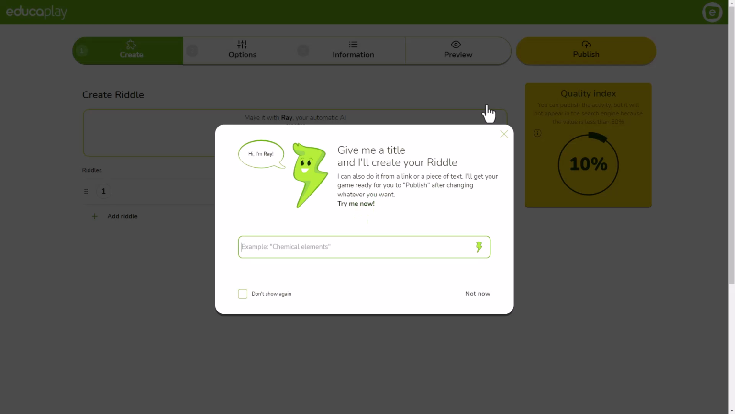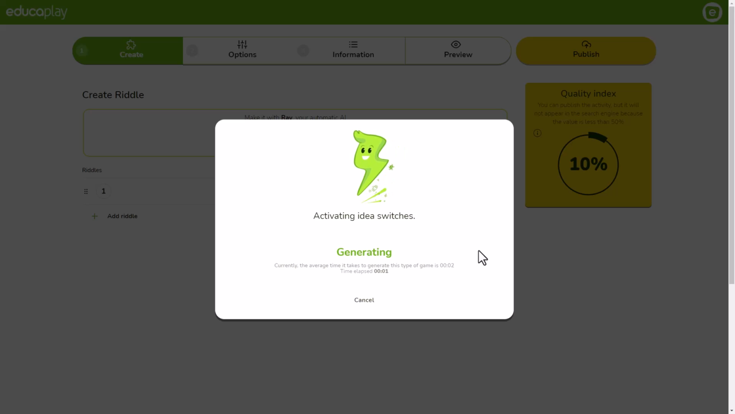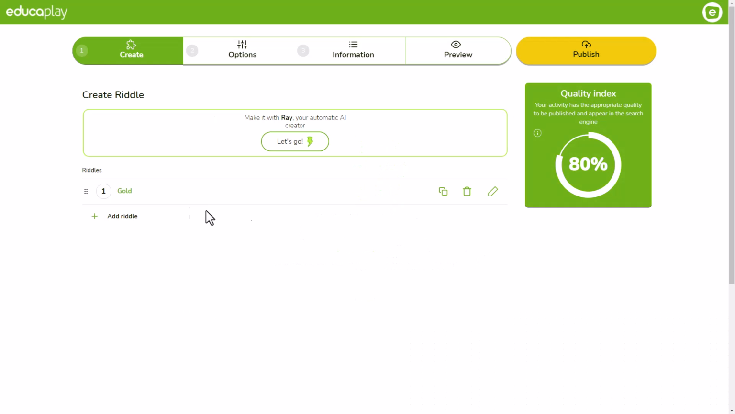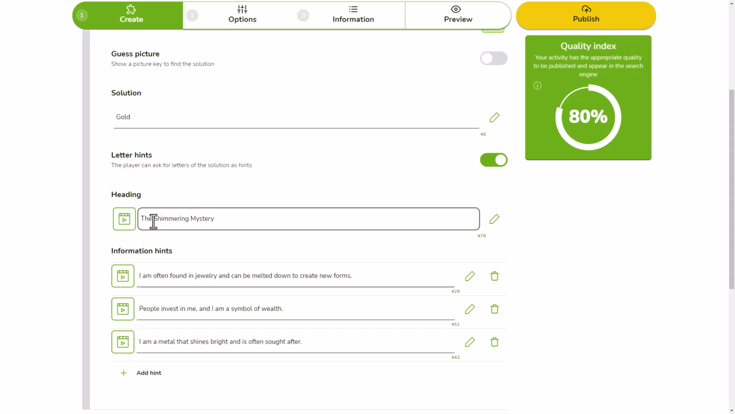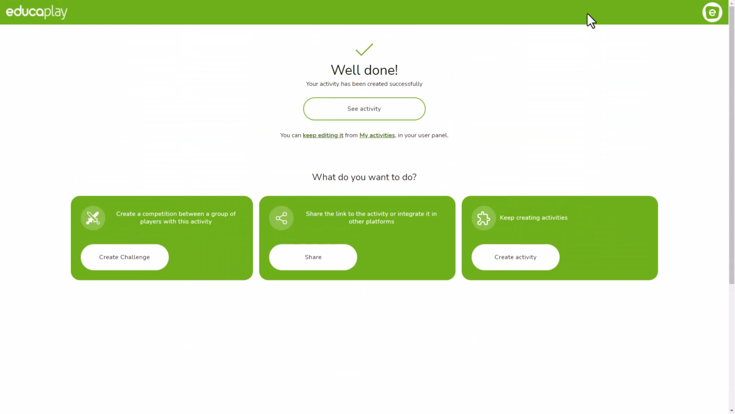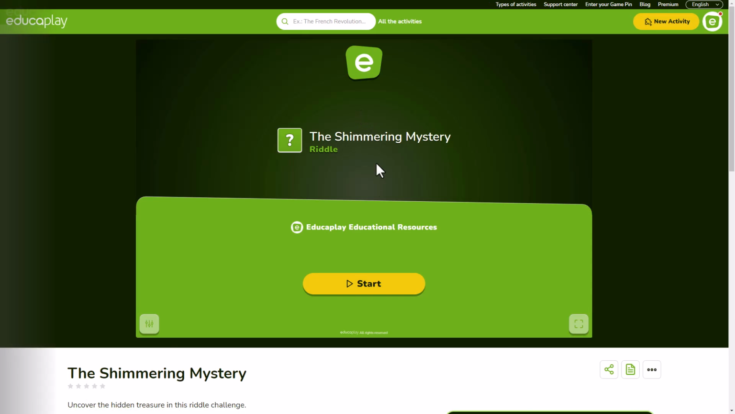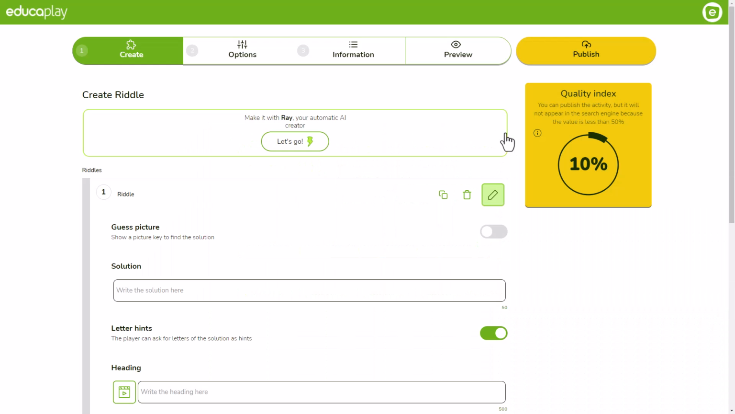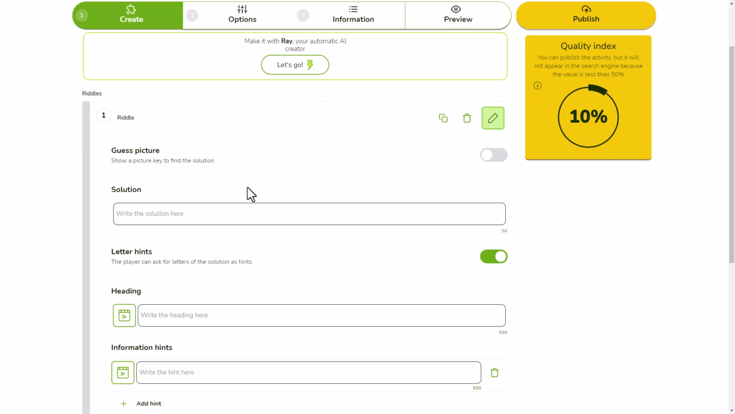Once inside the editor, the easiest way to start creating your riddle is by giving Ray a topic or a solution to work with. Using artificial intelligence, Ray will either use your solution or create one based on the topic you provide. It will also generate an initial hint along with 3 additional ones that the player can buy if needed. The game will be ready for you to publish after adding, removing, or changing anything you want. If you prefer to create the riddle manually, simply enter the solution and set the hints you want the players to be able to buy.